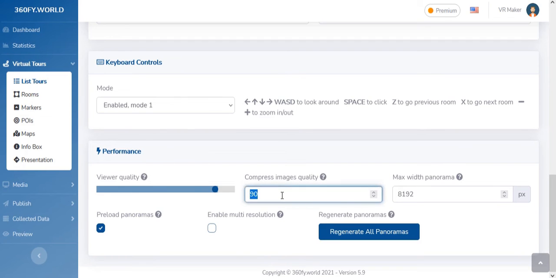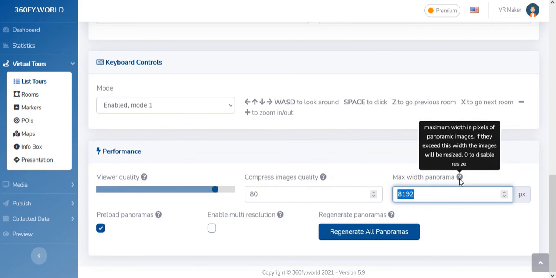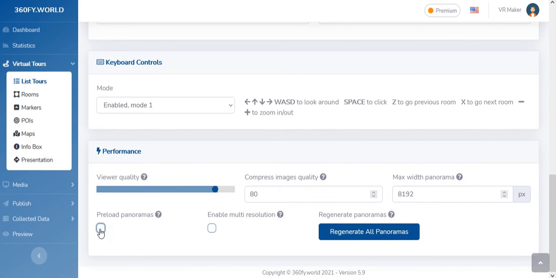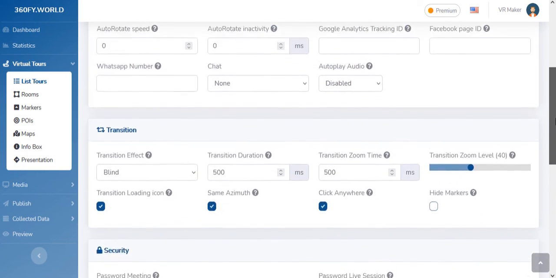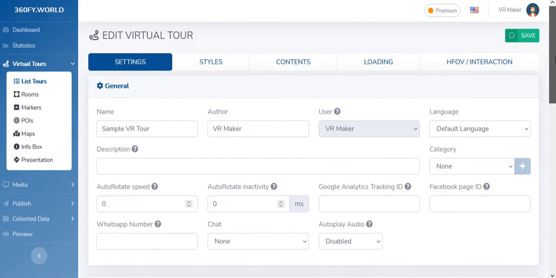We can also set a number for Compress Images quality and for Max Width Panorama in pixels. Enabling or disabling preloading of panoramas, multi-resolution, and regenerate panoramas. After making changes to the settings, click the Save button to save and update the changes.